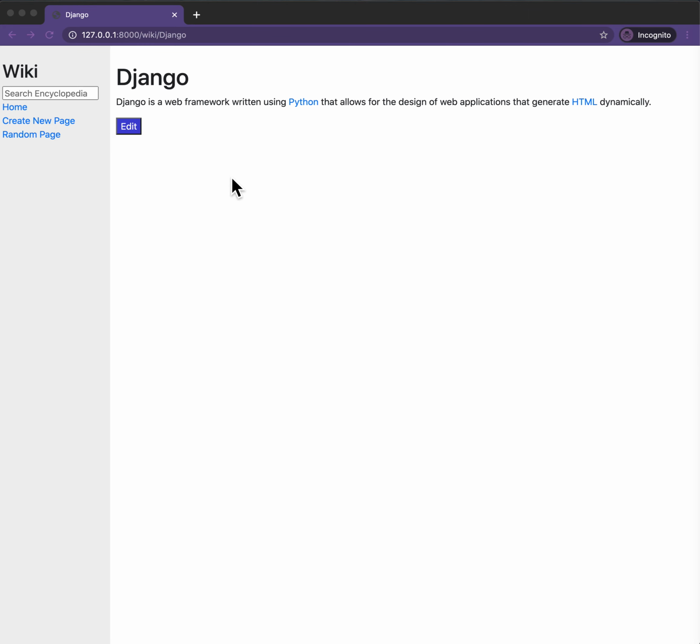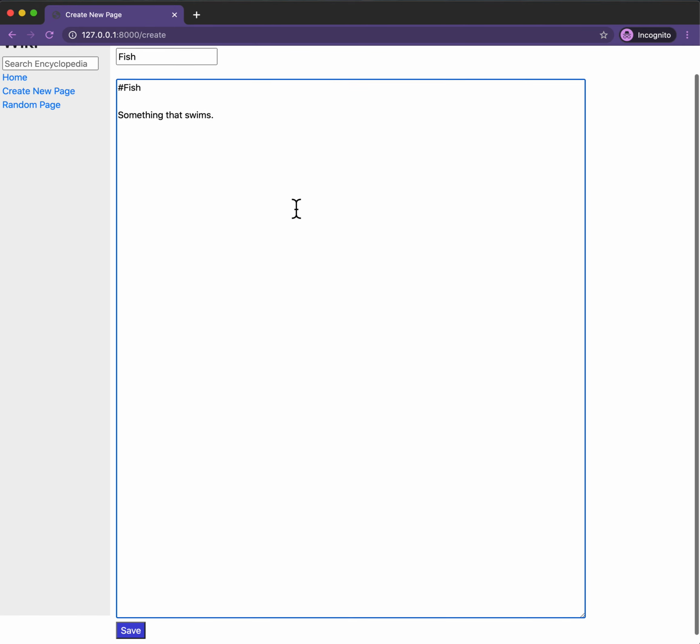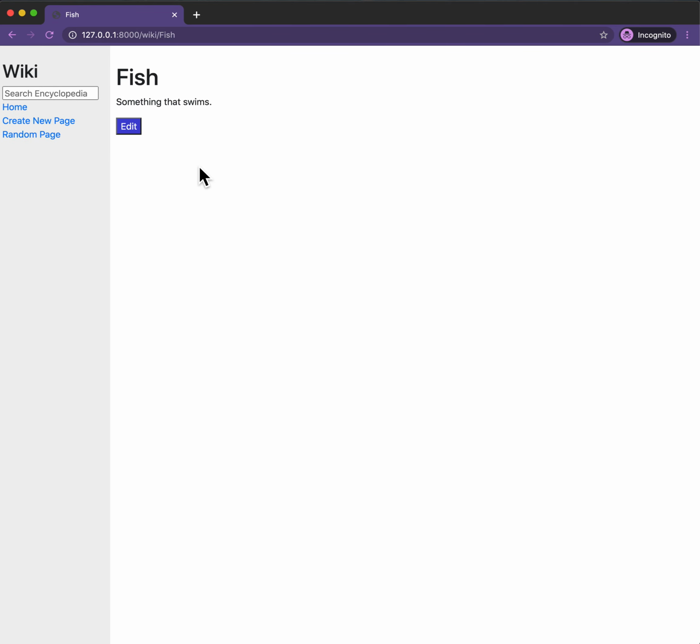Okay. Now, if there is something that you would like to create that's not currently in here, if you click on Create New Page, you enter a title, let's say fish, for example, and then for that, I'm just gonna say fish, something that swims. Just some simple definition. Okay, and when I click save, I'm brought to the page that was just created.